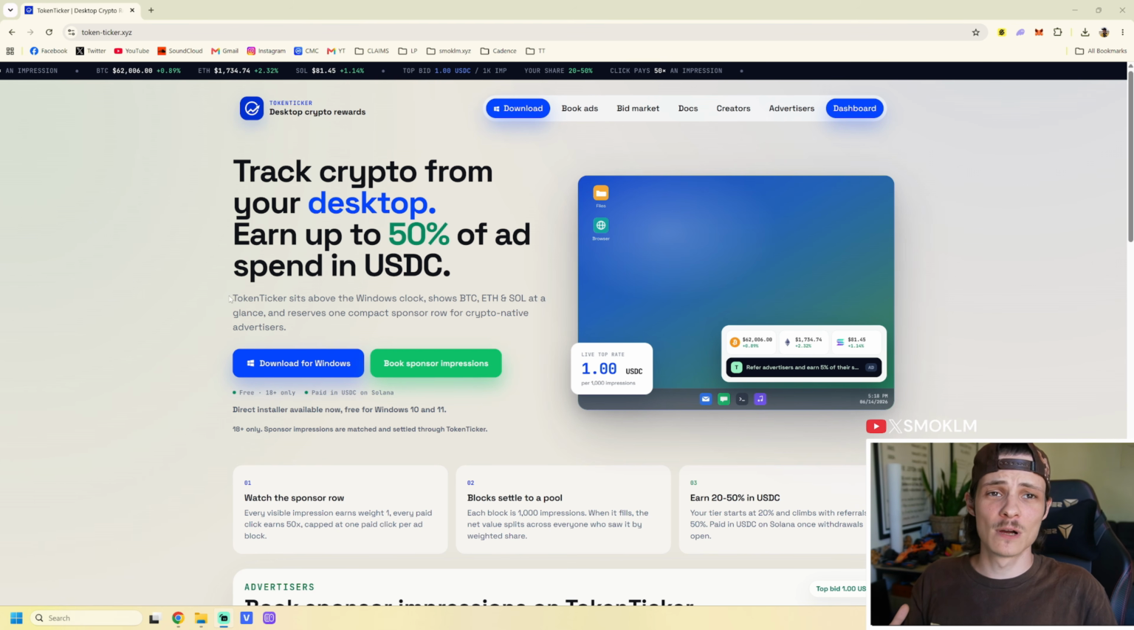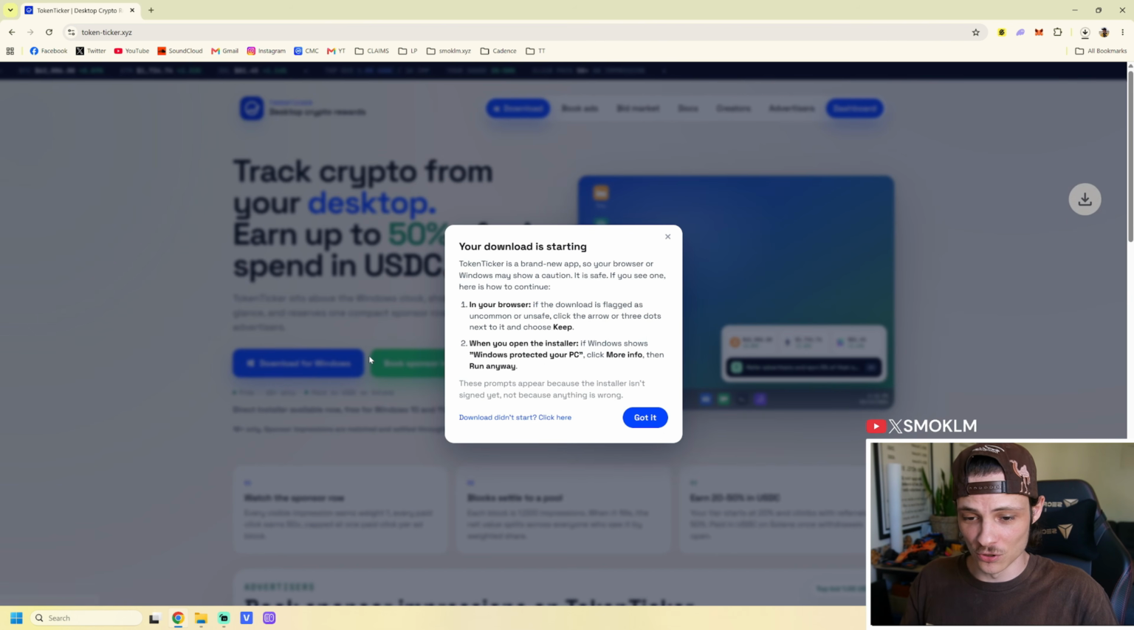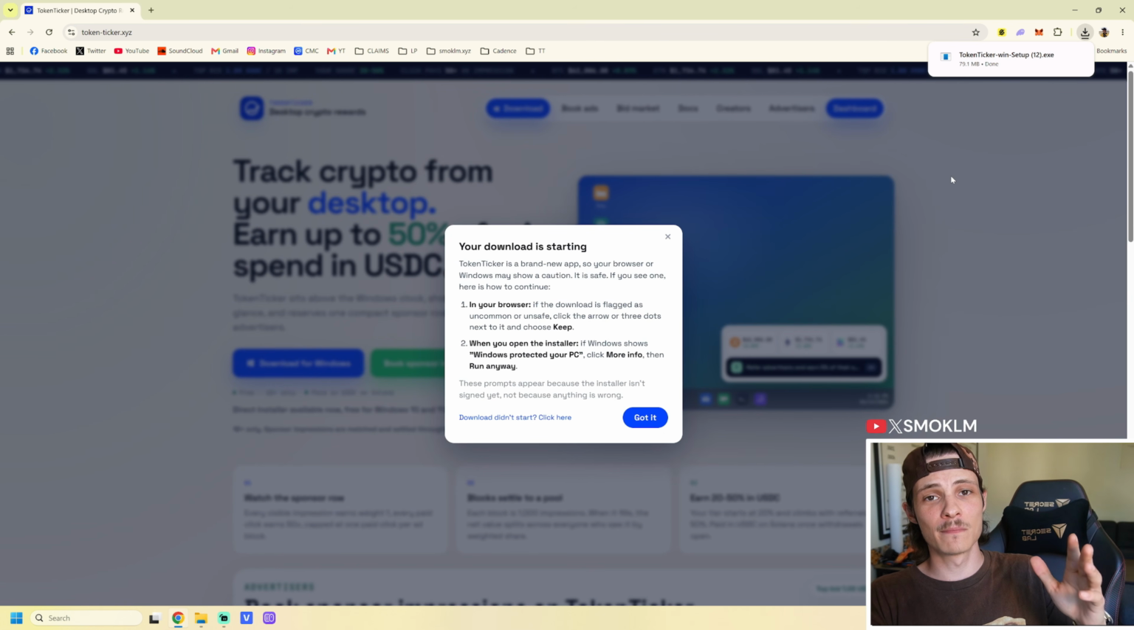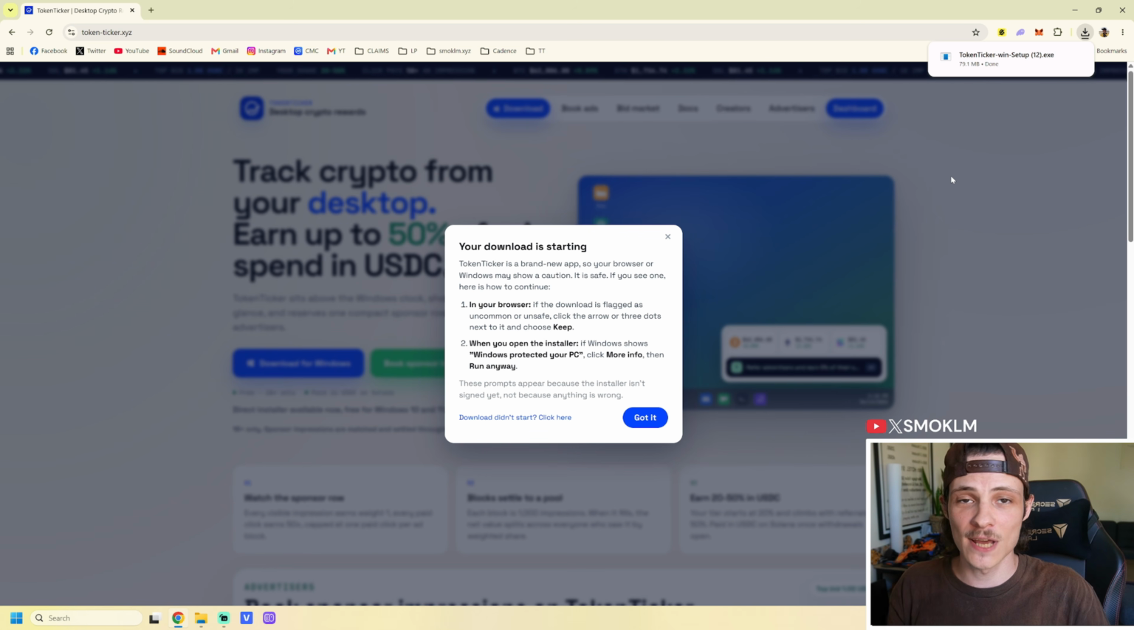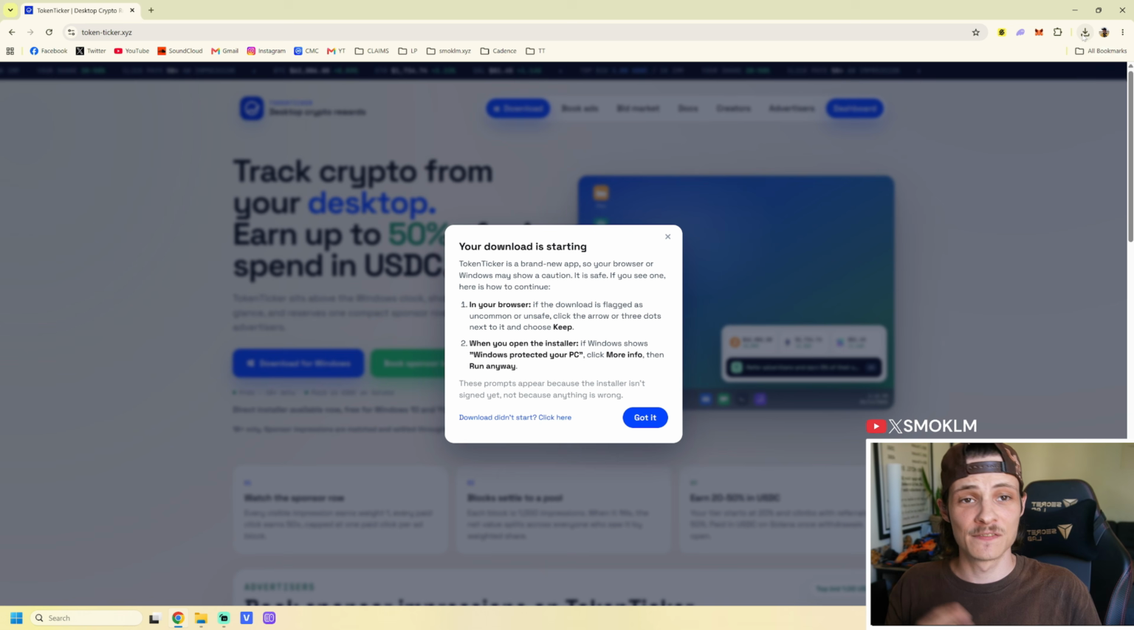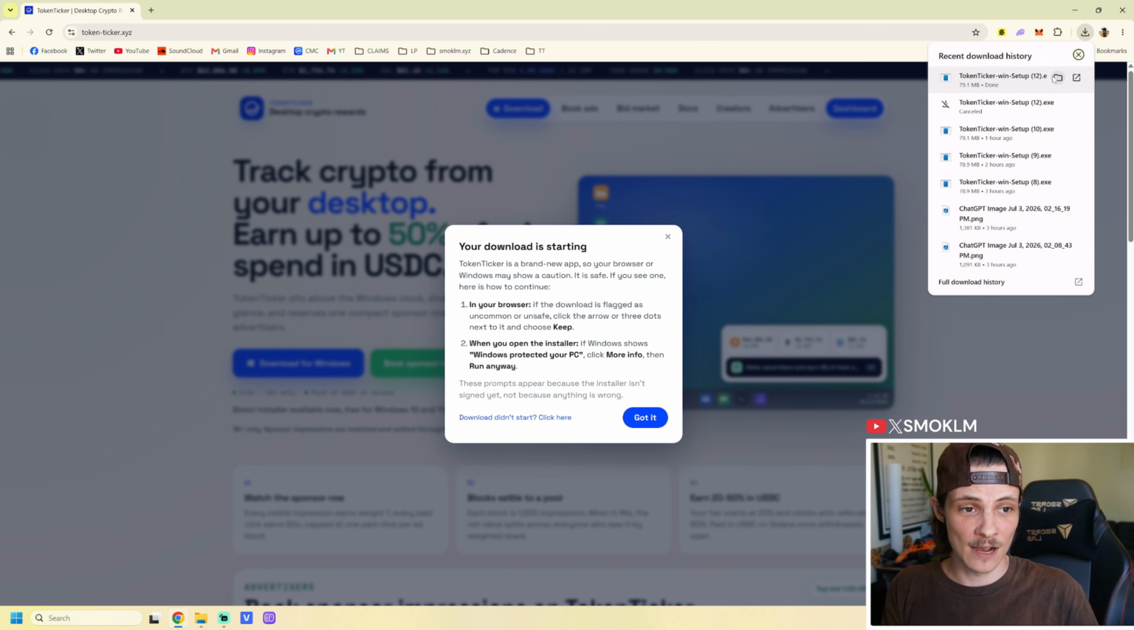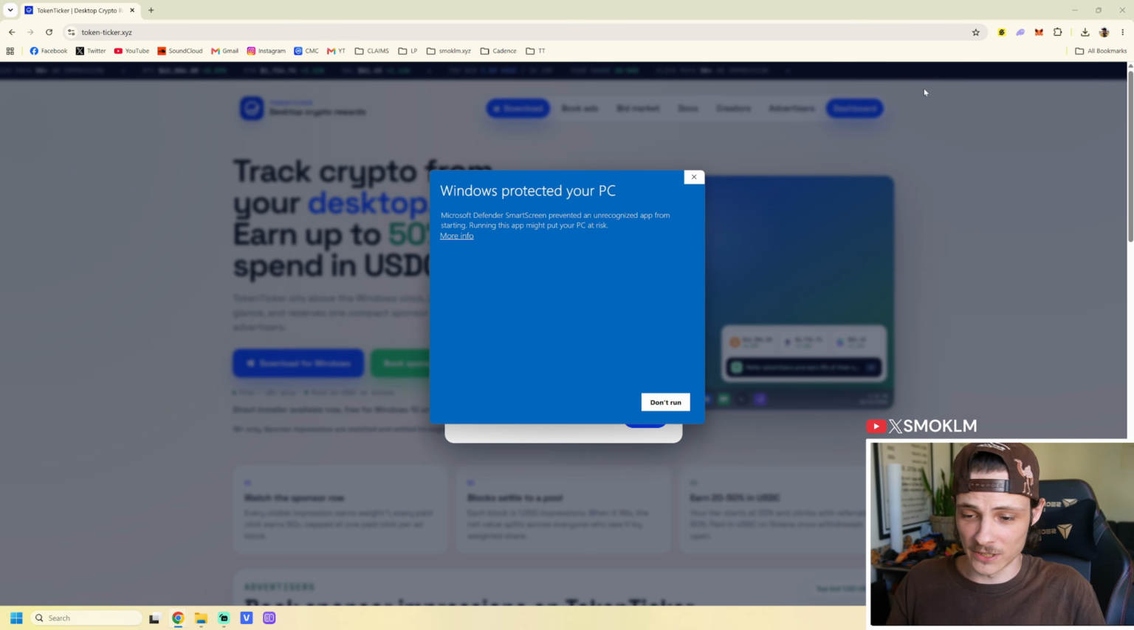Well, you navigate to the website. It'll be the first link up there in the description, and you simply click on download for Windows. That will start a download right here. If you're using Chrome, it might flag it as a suspicious download as it is brand new and hasn't had enough downloads to build up a reputation. If that happens, all you'll have to do is simply click the three dots and click keep. That way it finishes downloading. Then you click on it to launch it.